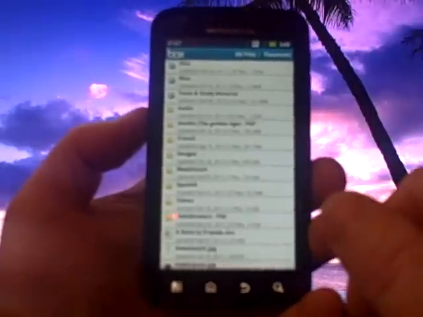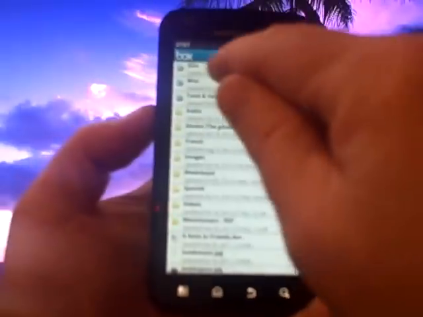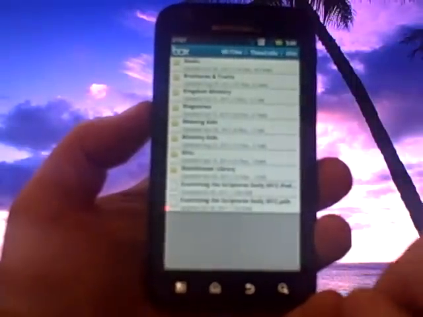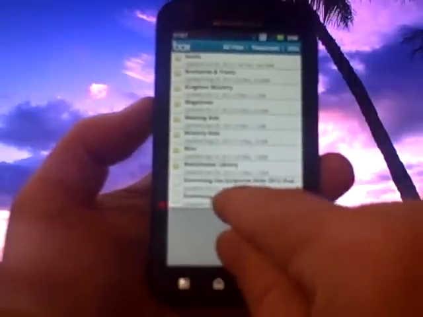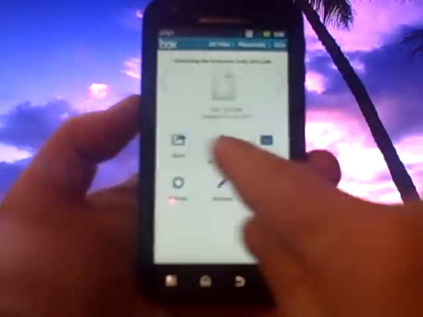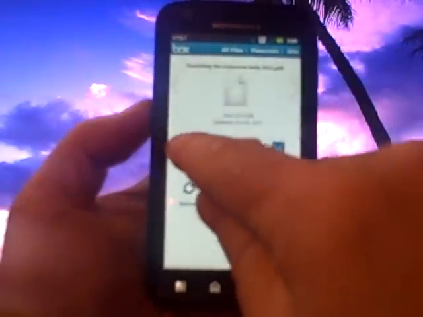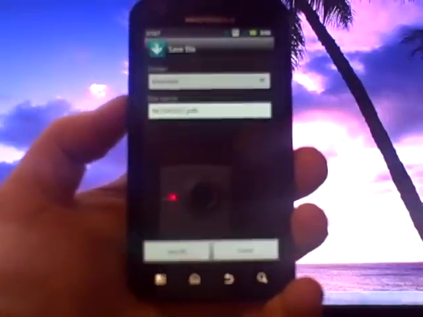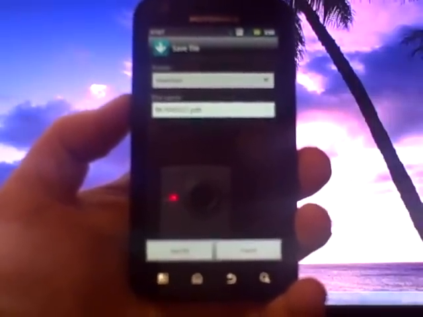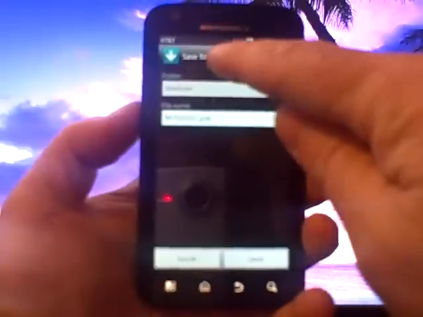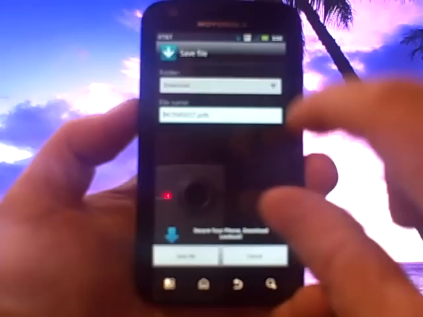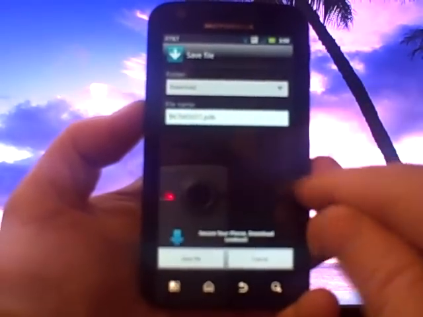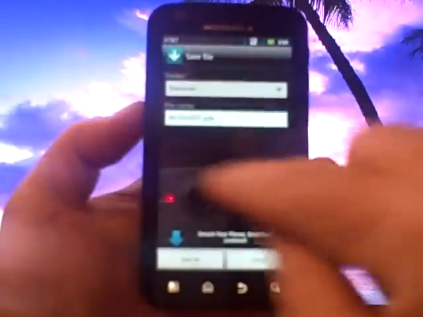For instance, if we wanted to download an iSilo file, we'd go into the iSilo folder, and here's Examining the Scriptures Daily for 2012. If you click on that file, it'll open up the document, tell you what it is, and you have various options down here. The one you're interested in is the open option. When you open it, it's going to download the file, and when it's done downloading, it's going to pop up a Save As file. This is happening because you installed that Download All Files app. If you hadn't installed that, it may not download.